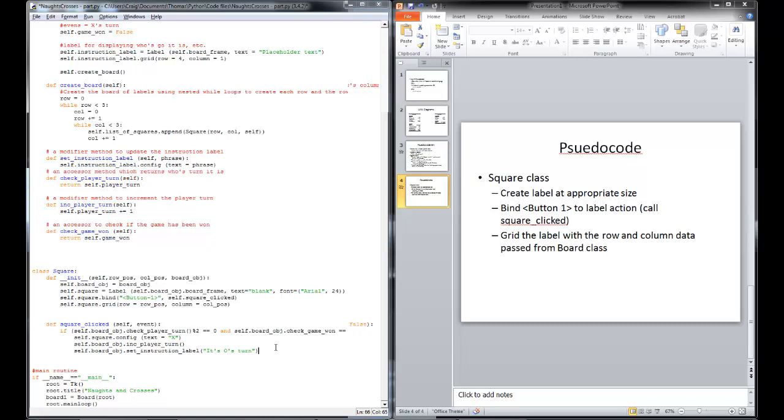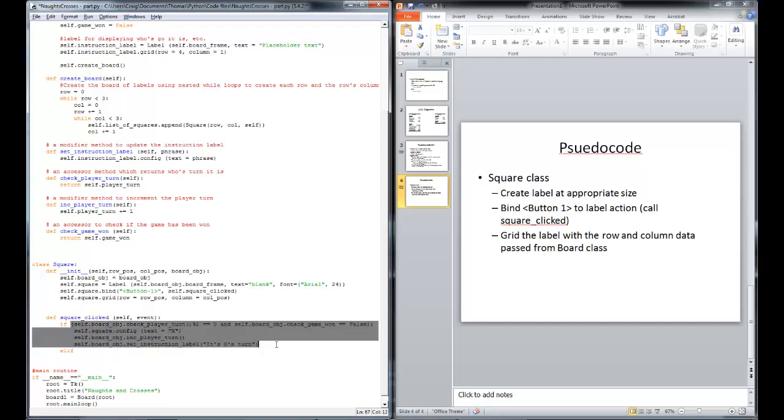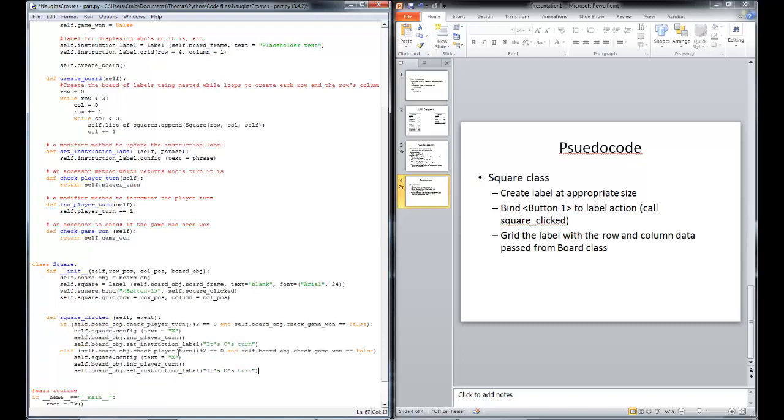Gotta let them know. So we've got our if statement done, and the next stage is we're going to do an elif. It's going to follow the same sort of properties as this, but just the inverse of that.